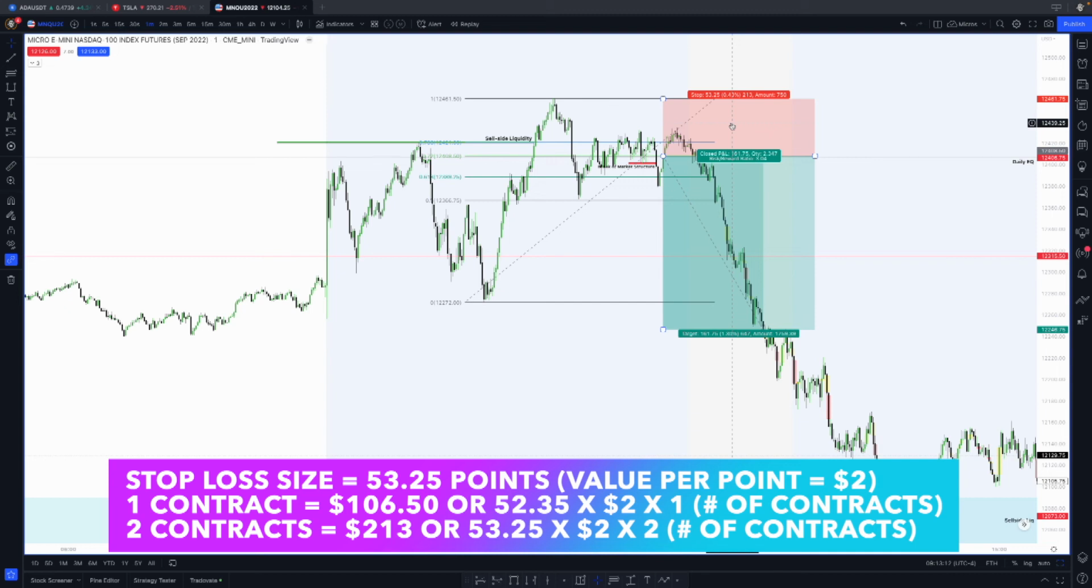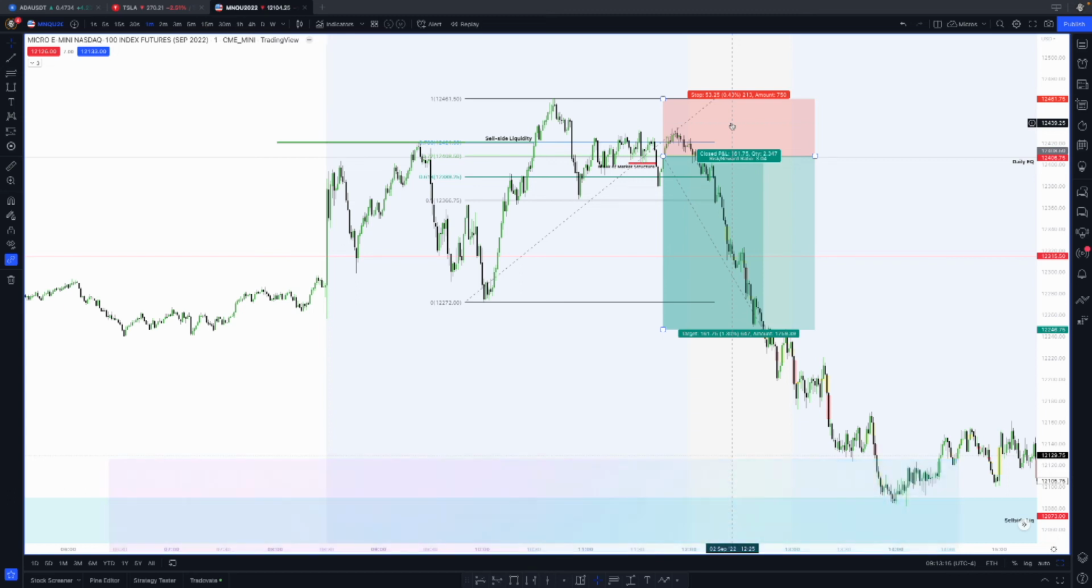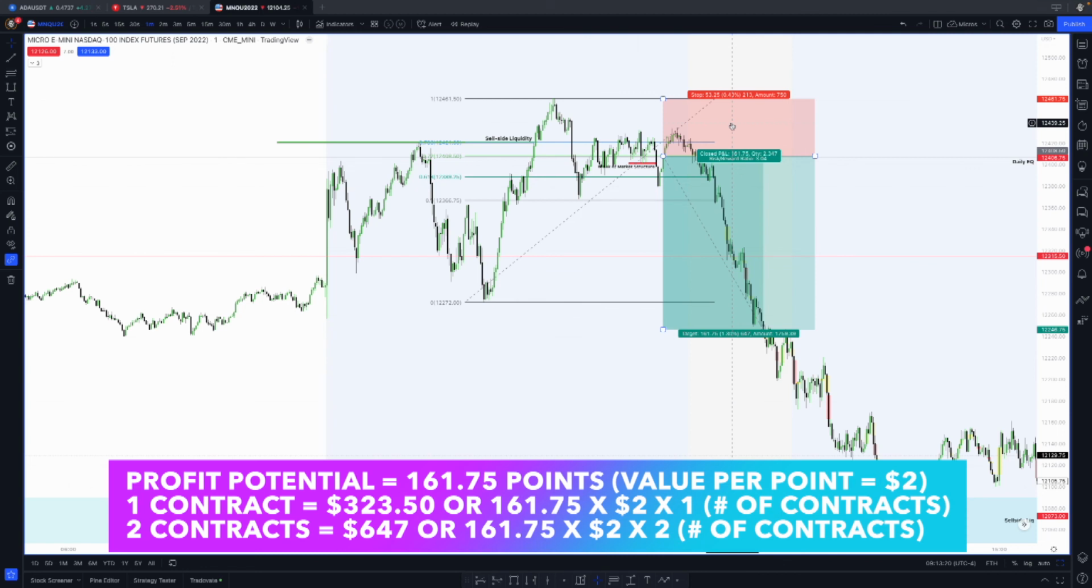So if I'm taking 2 contracts, I'm just going to times that amount by 2. So I'm risking $213 on that trade, and for a potential reward of 161.75 points times 2, that's $323 profit if I could take one contract. If I take 2 contracts, that's $647. And so that's just the simplest way, or the quickest way possibly, to work out the amount you're actually risking there.